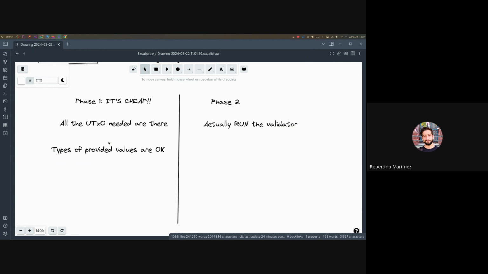But phase 2 actually requires work from the node. The node has to run the validator and actually execute the logic. And that could potentially be super expensive. So the node asks you to give it a collateral.